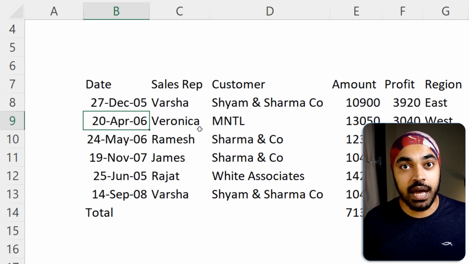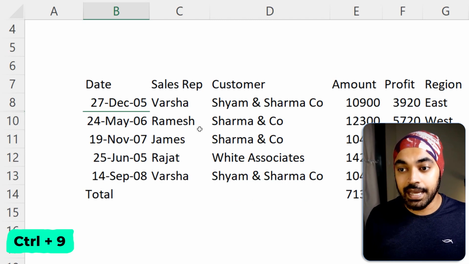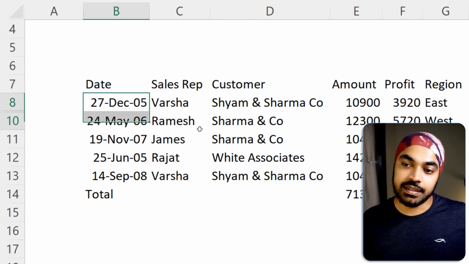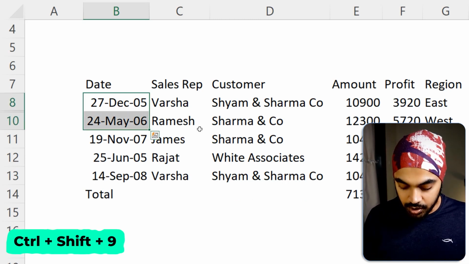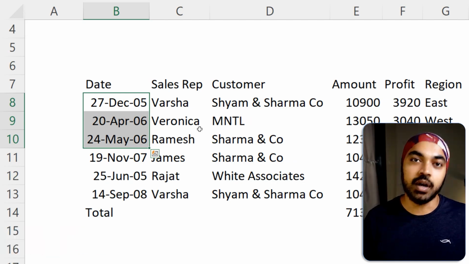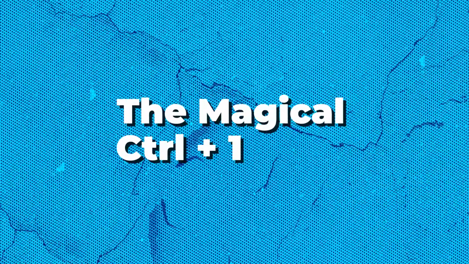However, in case you want to hide the row, the shortcut is Control-9. In case you want to unhide the row, select the surrounding rows and use the shortcut Control-Shift-9 to unhide the row. Next up is Control-1.